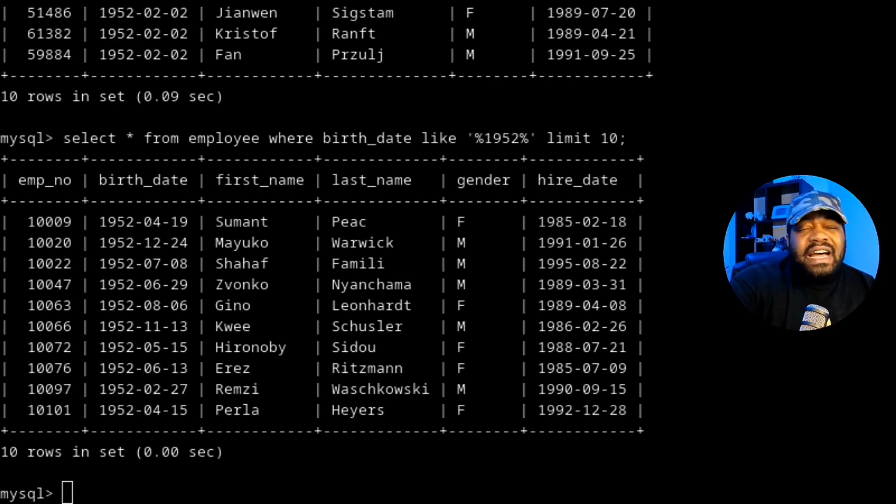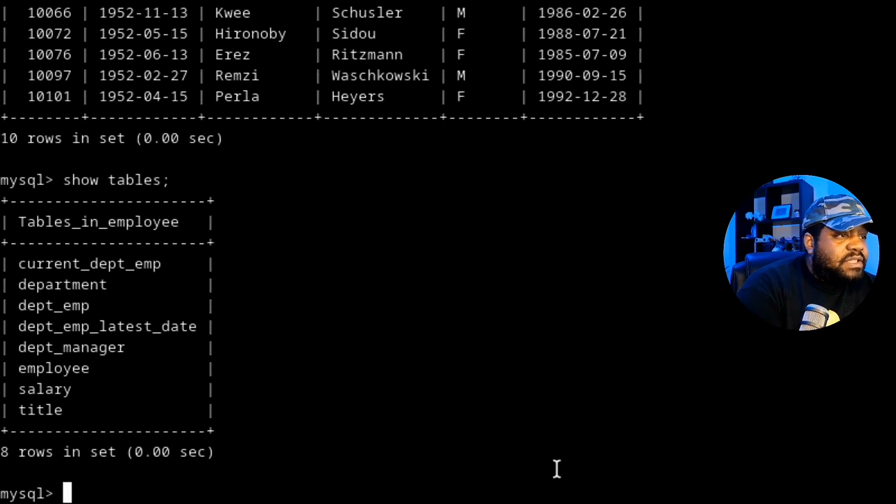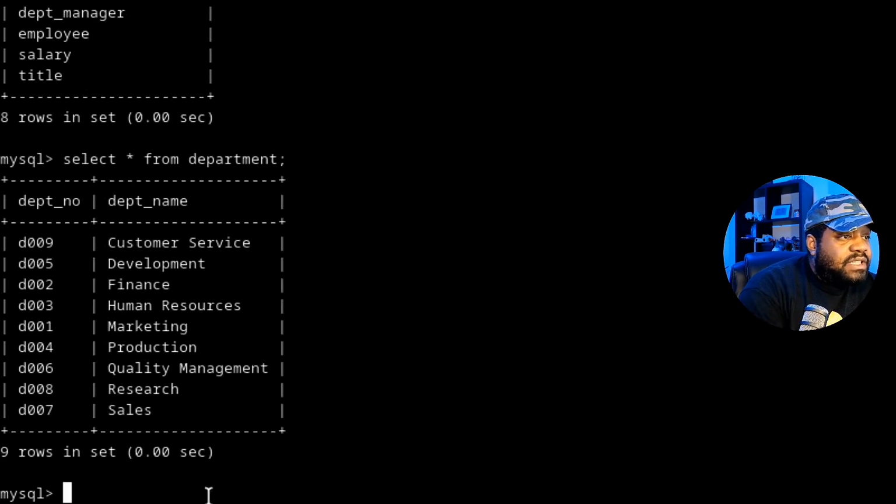Now let's explore how to add data to a table. First off, let's show the tables again real fast. So let's go show tables, semicolon, press enter. And what I want to do is look at the departments table, because that's the easiest one to work with when it comes to inserting data. Let's run a select on the departments table real fast. Select star from departments, and then semicolon at the end, press enter. As you can see, we only have a couple records, so 9 rows.